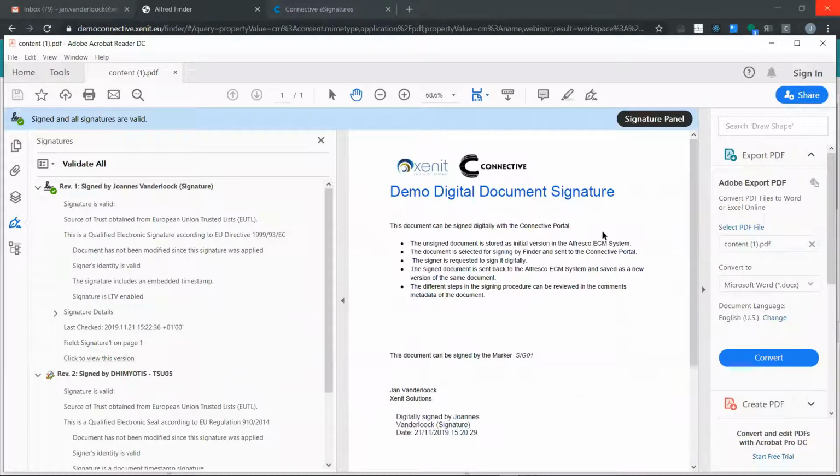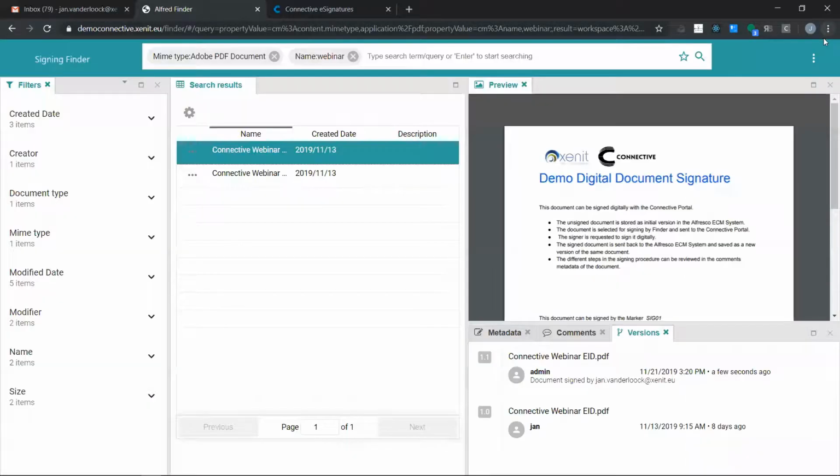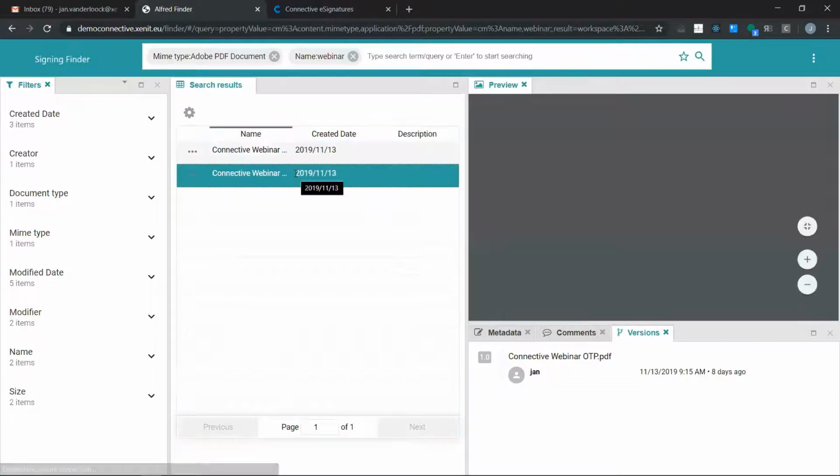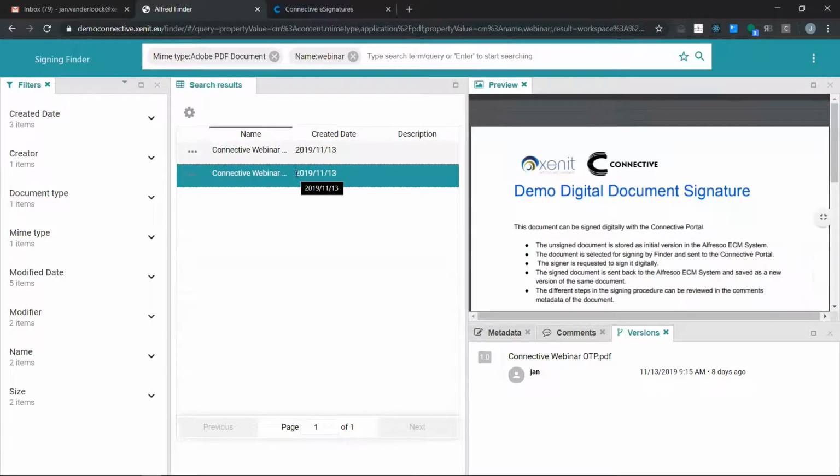This ends the first use case where we did sign a document by the EID card. In the second use case, we will repeat more or less the same procedure, but now the signer will not use the EID card, but he will receive a one-time password sent by Connective via SMS or via an email.